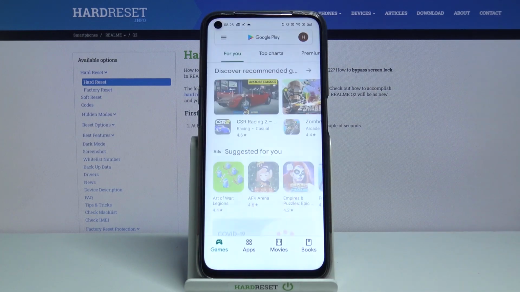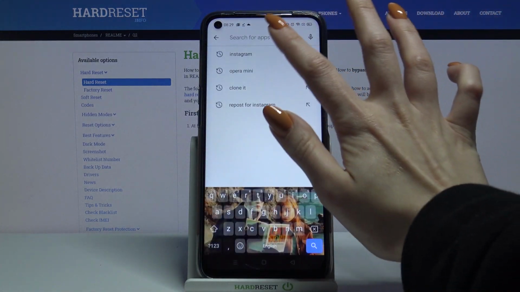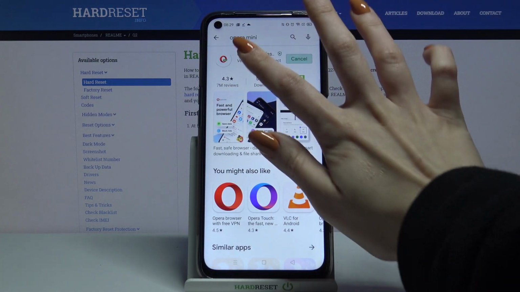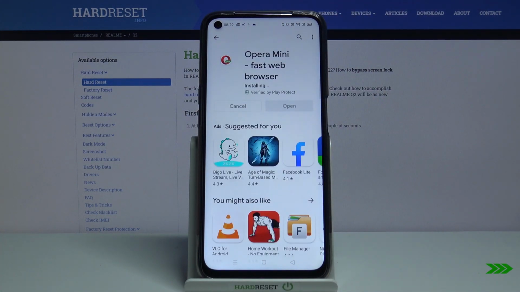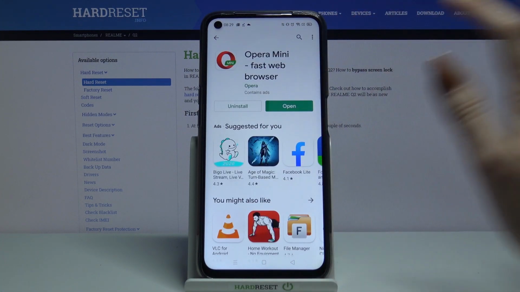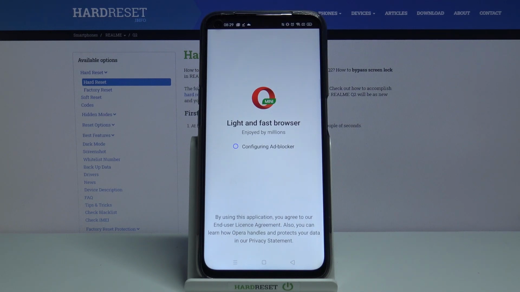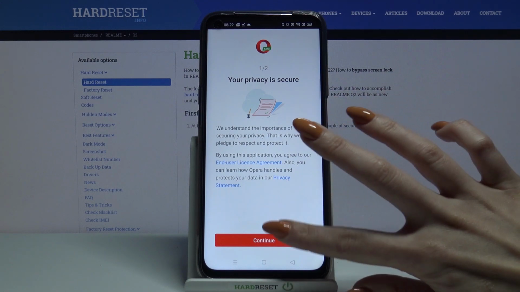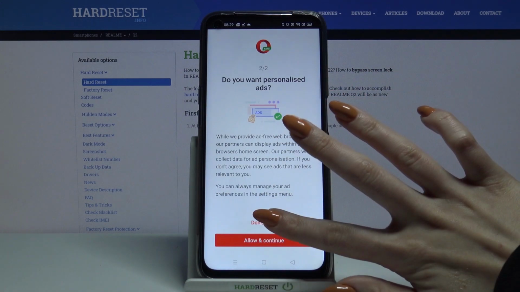Firstly, open Play Store. Now type Opera Mini and download it. Then open it. Click Continue and pick one of the options.